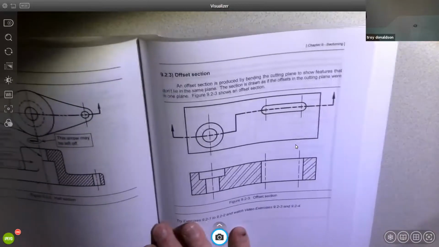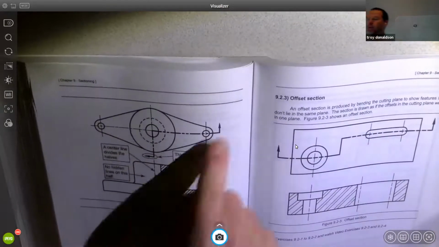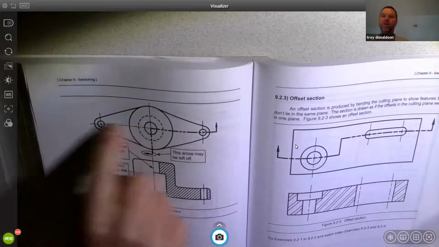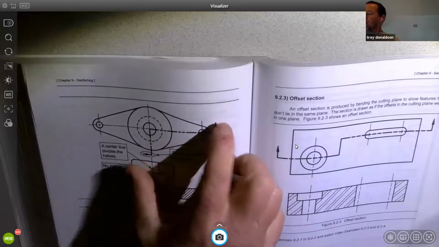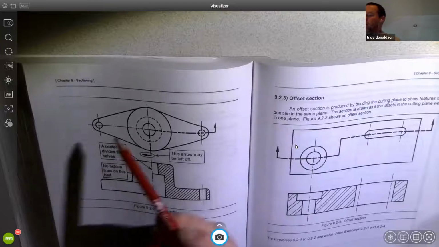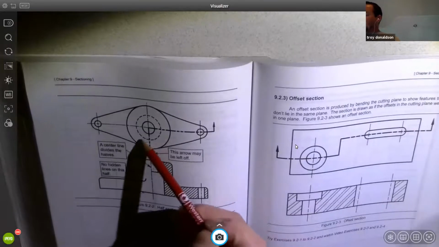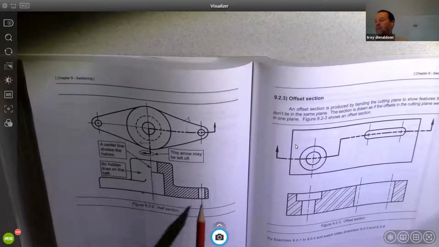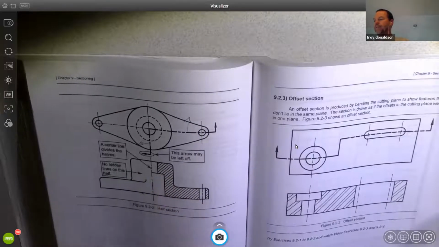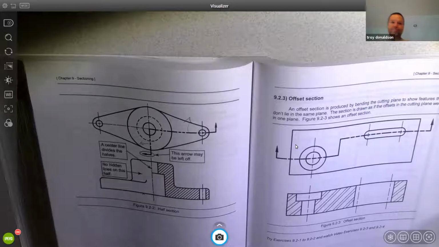Here's an example of a half section, right? Not cutting fully through the part, but just cutting through half the part. And notice that the views change here. This view is looking this way. This view is looking this way. So here's the section, right, that we see.